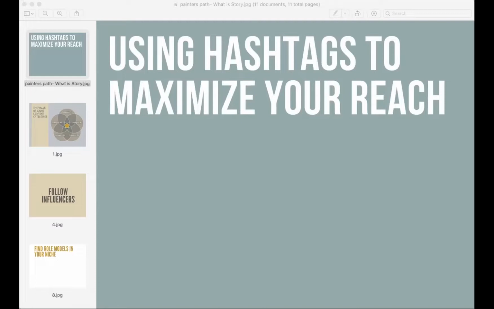So you can use hashtags to maximize your reach on those posts that you're making on social media. We only use them on social media, not on your website. So that's a really important point to remember.